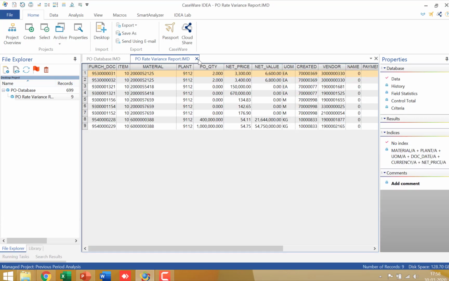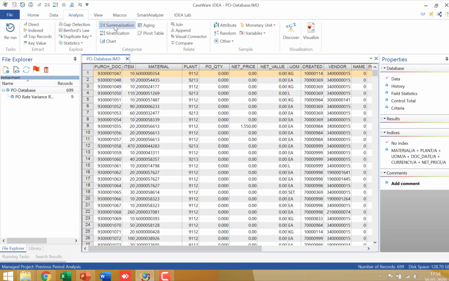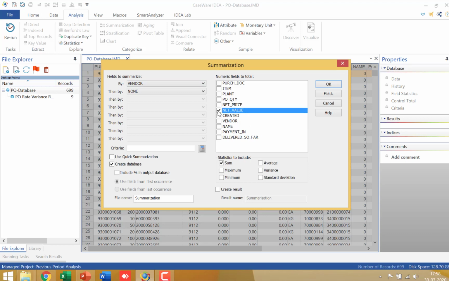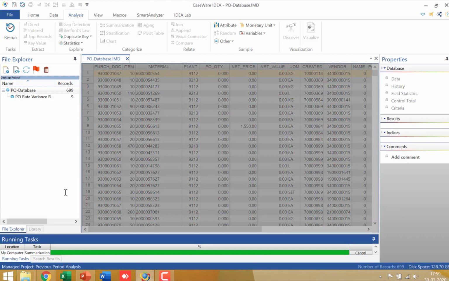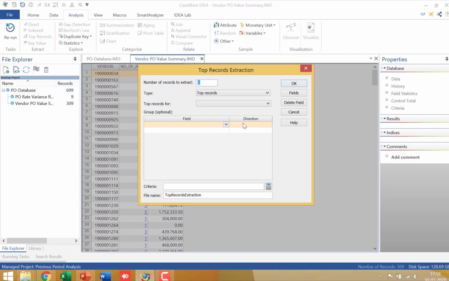The next report I would like to do before I render this activity into a macro is I want to identify my top 10 vendors. So I summarize the data by vendor. I total on net value, and this would give me the vendor PO value summary. Now I perform a top records on this particular file where I identify the top 10 vendors by PO value summary.